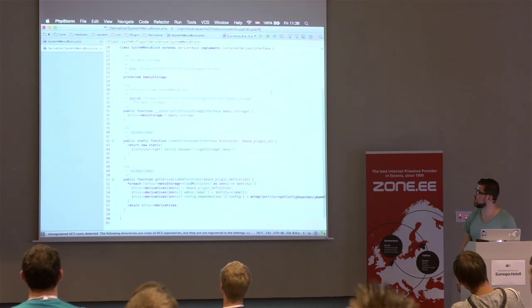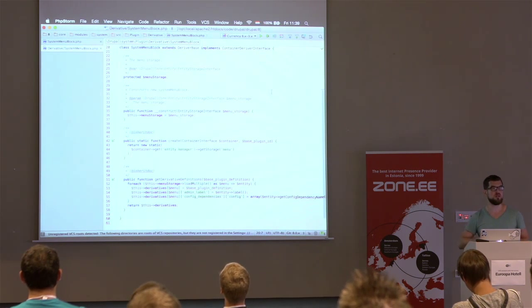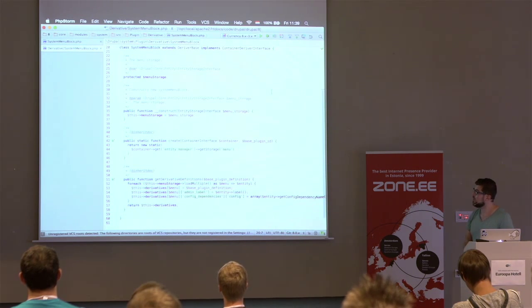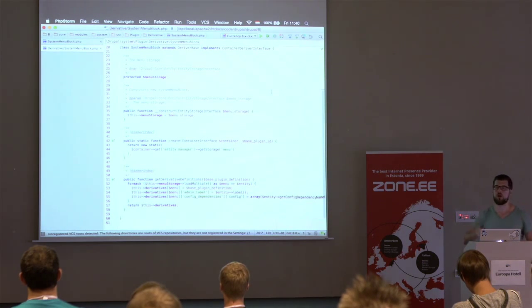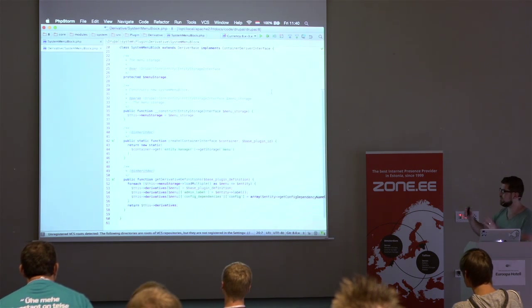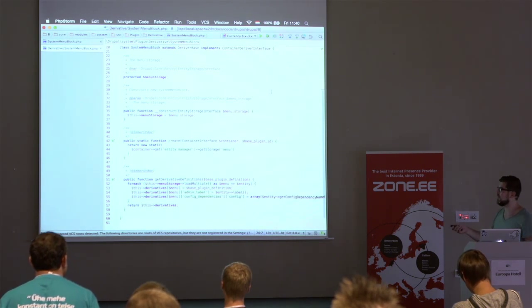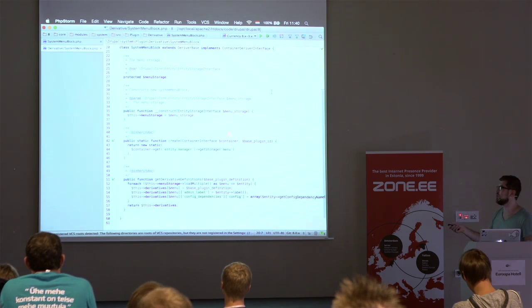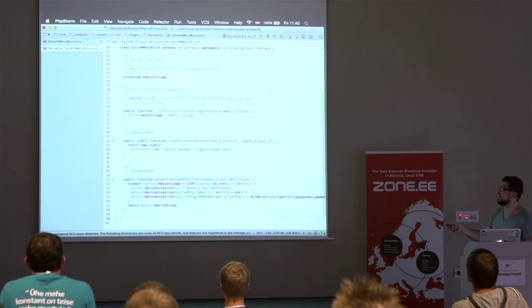This is all the code that you need to create dynamic block definitions based on menus. So the create method is just a factory pattern. This is also factory pattern, look it up. So these two methods are used to create a new instance of this thing. And as you can see, it just gets the menu storage and it gets it through the entity manager. It's service definitions. It's not specific to plugins, so just look this up. But it gets this, it depends on that.